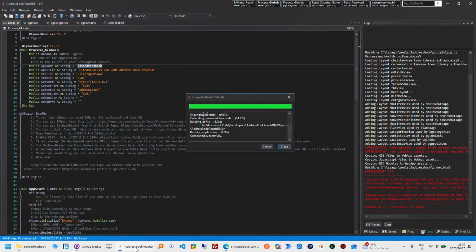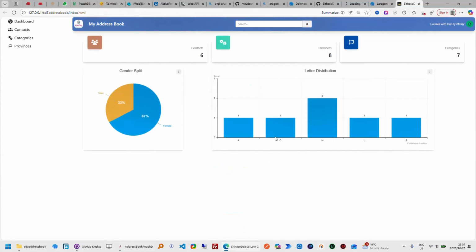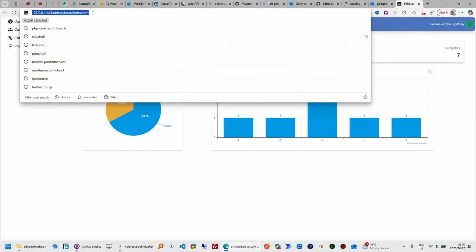So let me see how far this is. Okay, this is almost done. Okay, cool. Now this did everything that it needed to do. We have not retaken our application as yet. That's why you're seeing all of these red things. But this is our running application. It's opened in the browser.